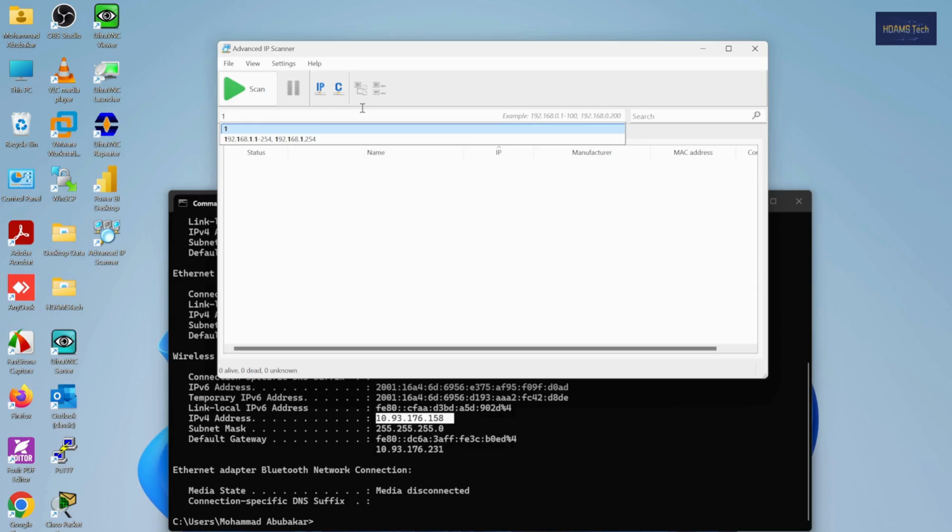So we will type 10.93.176.1. We need to scan the entire range, so just put a dash and then 10.93.176.254. This is the complete range for the IP address. Just click scan. It will scan from the first IP until 254.